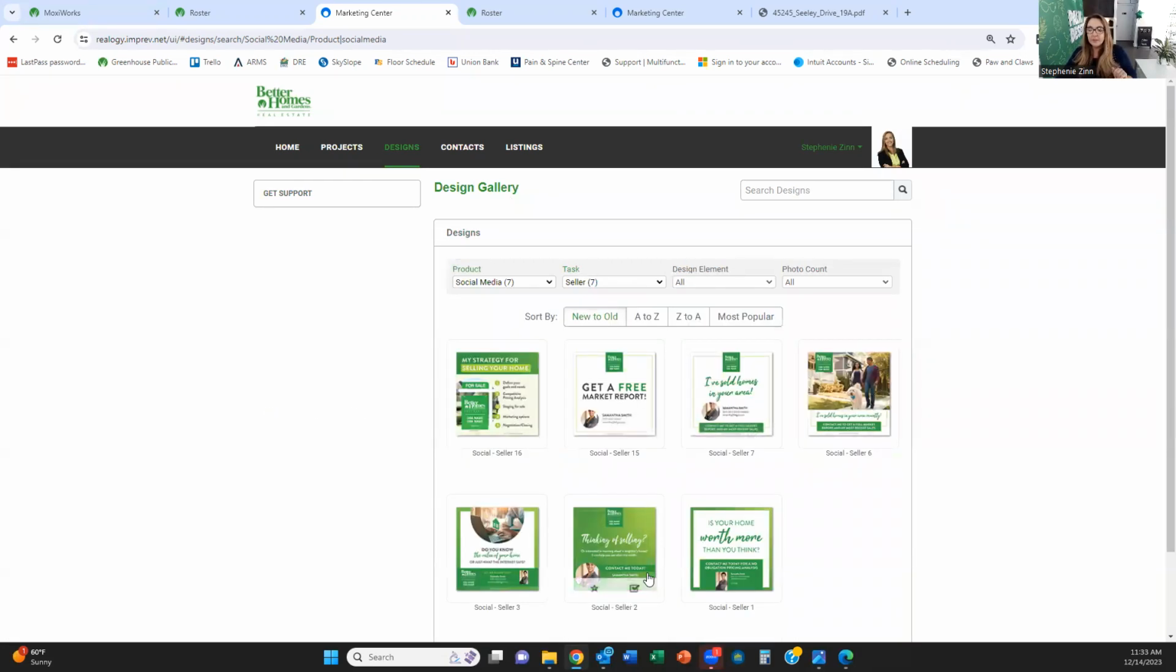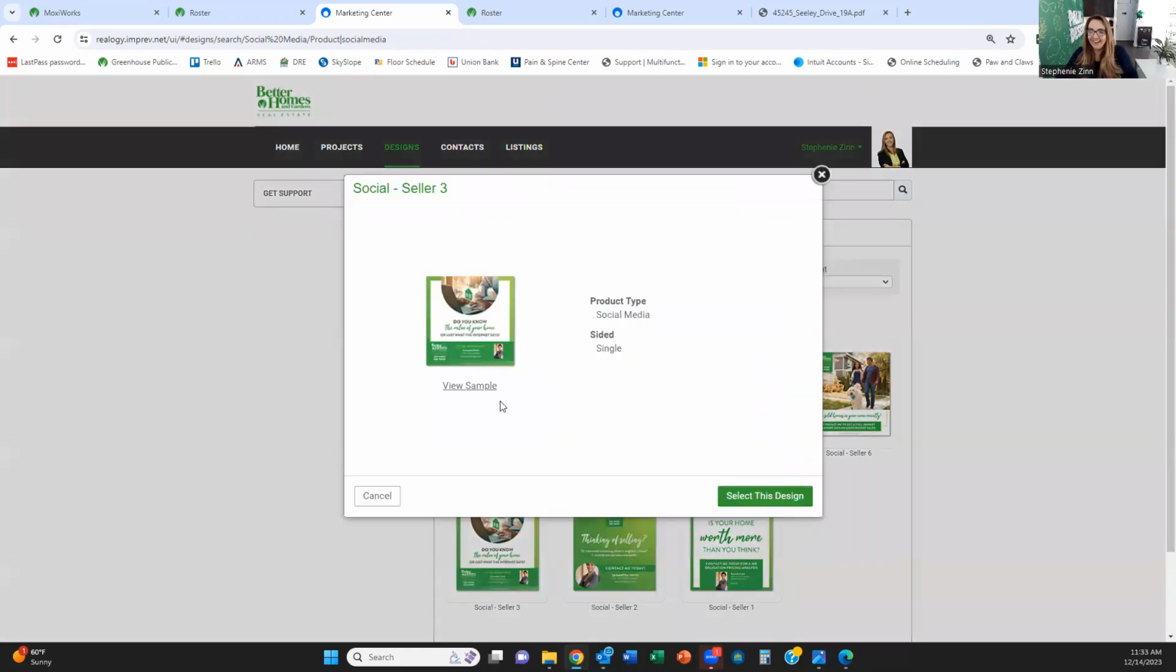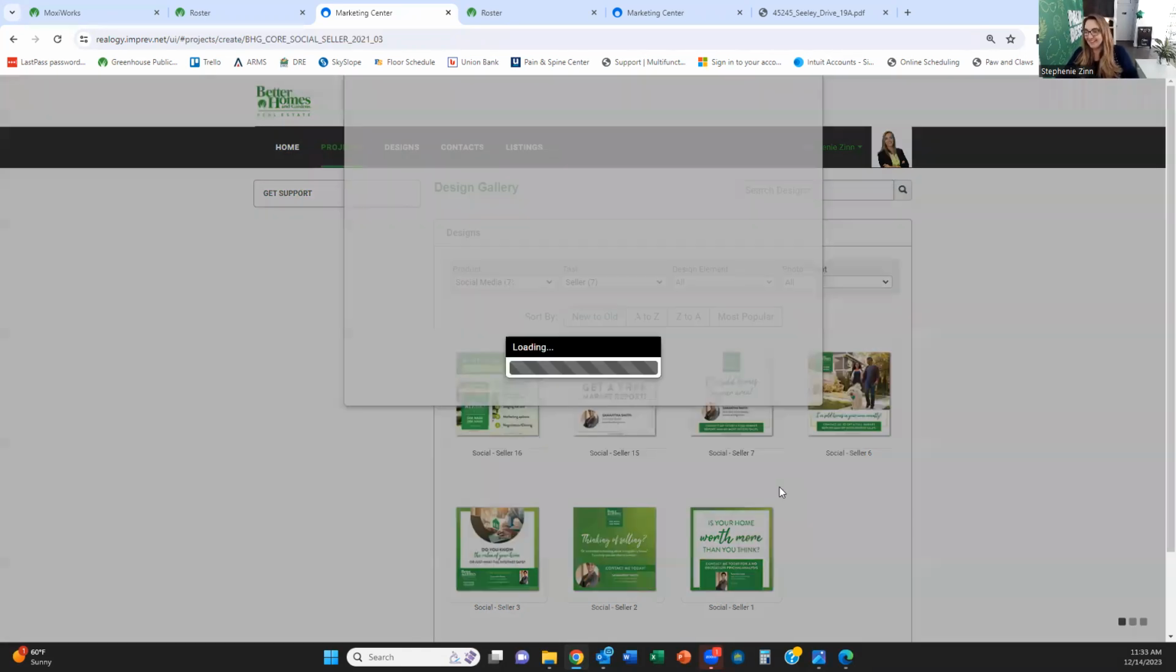And there's only a couple pieces in here, but I think they're really well played. To get a free market report, I've sold homes in your area. This one is one of my favorites. It says, do you know the value of your home, or just what the internet says? And I can't read that, but I remember it. So we're going to select this design today.